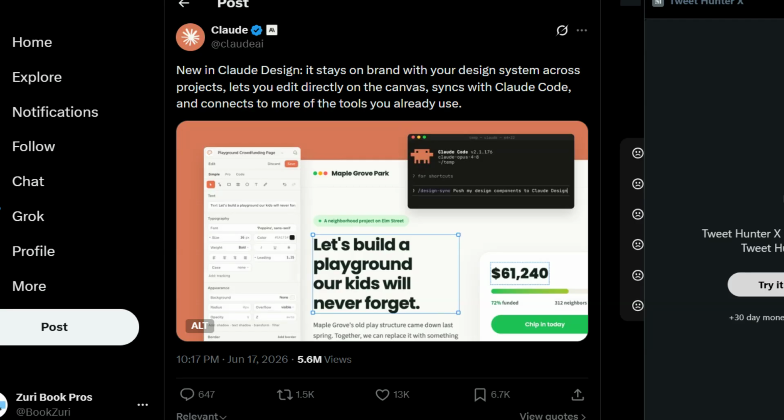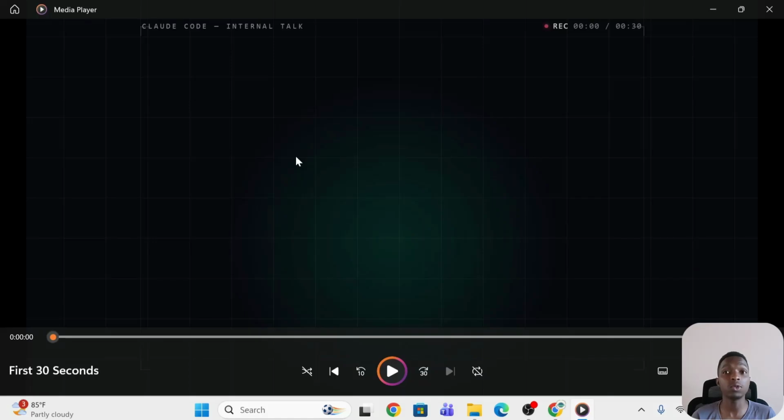Now, if you haven't been keeping up with this, Anthropic just pushed a pretty big update to their AI design tool. It's called Claude Design. And this update kind of turned it into a proper design app. One of the new things it can do is take plain text and turn it into an actual animated video. So I gave it one transcript and this is what it made.